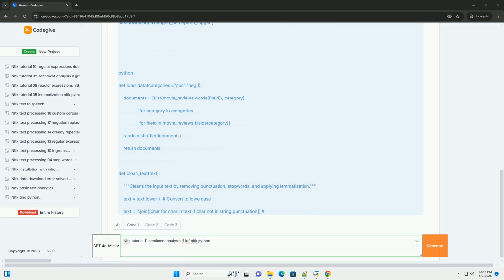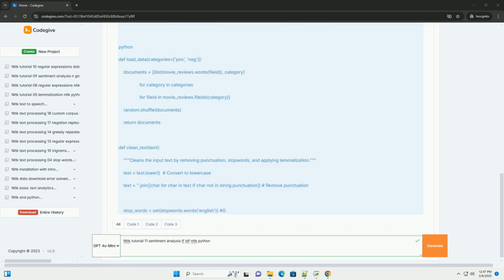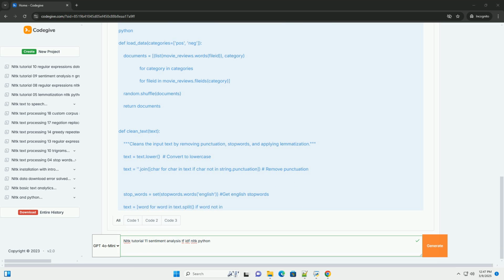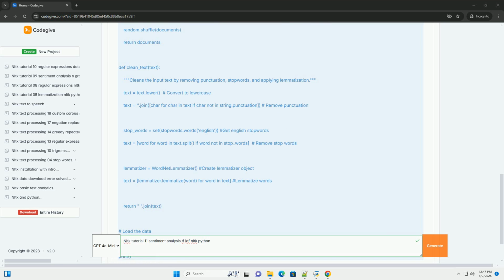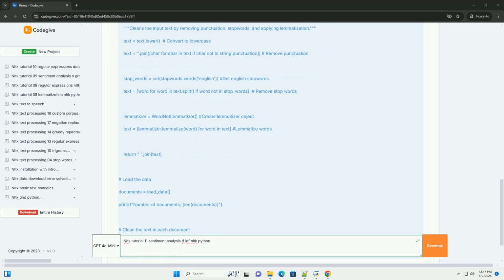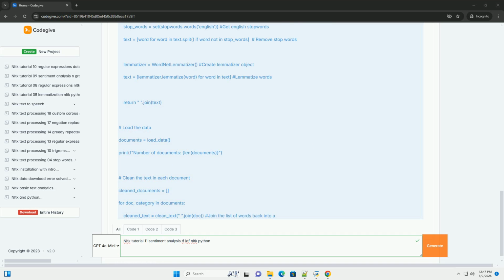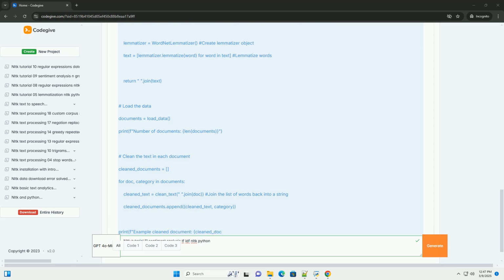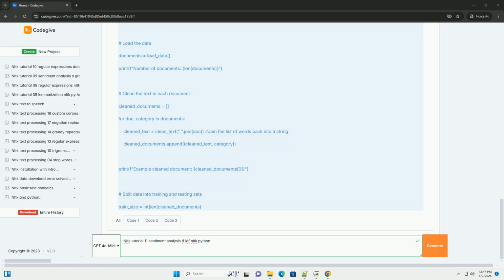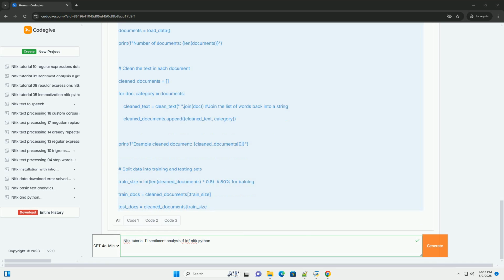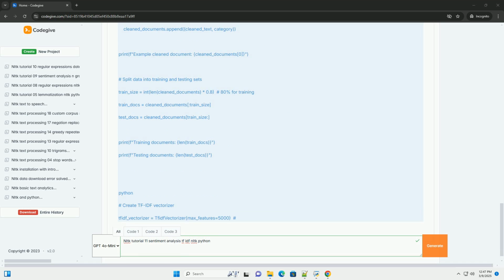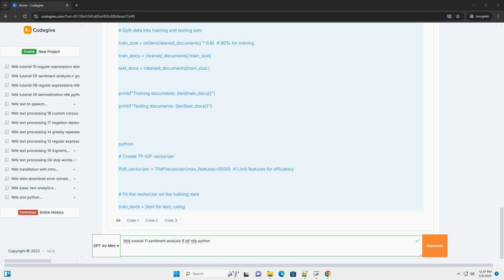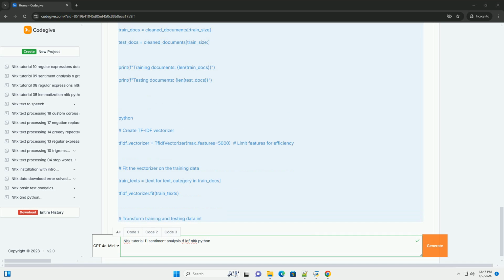We'll cover: 1. Introduction to sentiment analysis and tf-idf. 2. Setting up the environment and importing libraries. 3. Data preparation, loading and cleaning data. 4. Feature extraction with tf-idf. 5. Training a sentiment classifier, naive Bayes. 6. Evaluating the classifier. 7. Making predictions on new text. 8. Addressing limitations and further improvements.